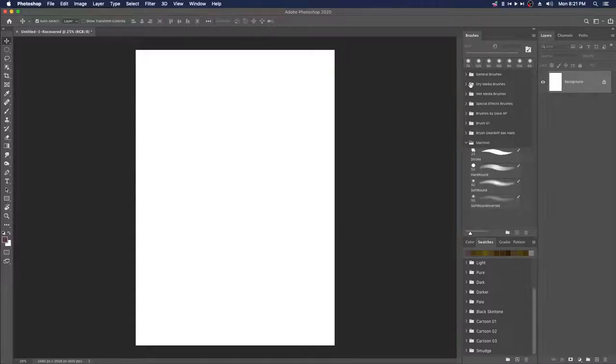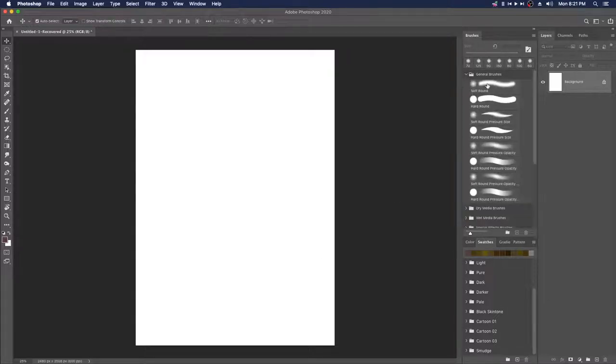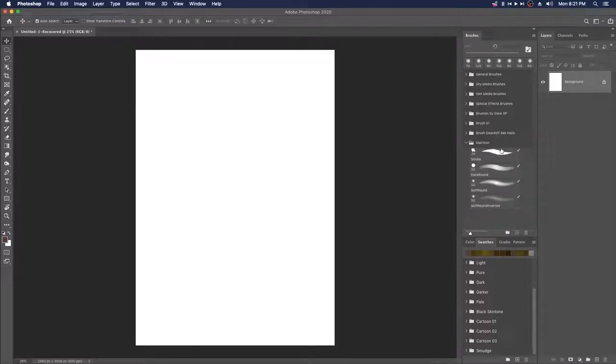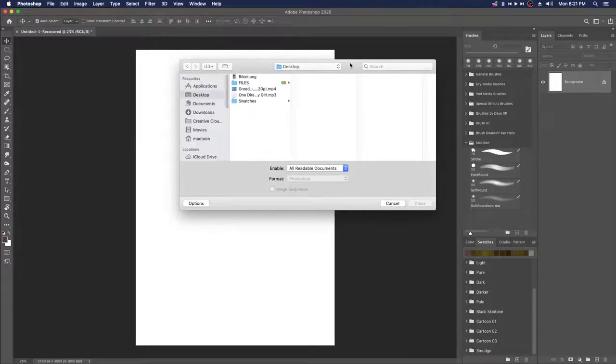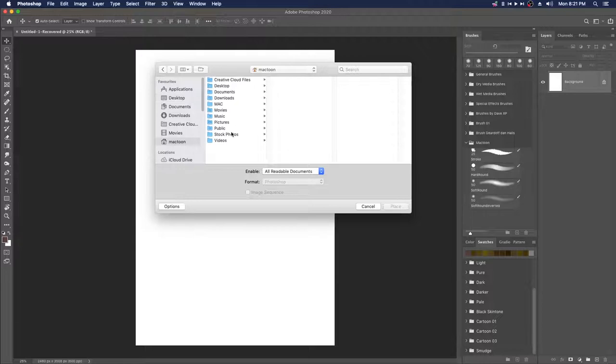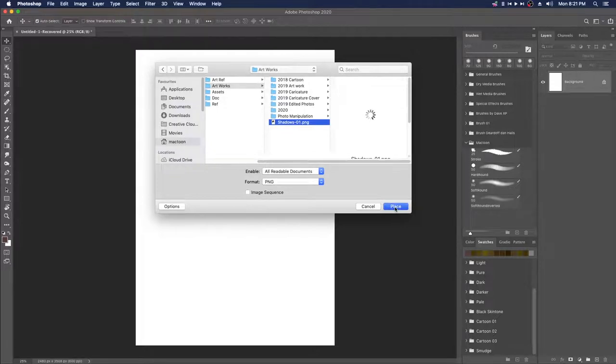And know that you can make use of the default round brushes available in Photoshop to do all this stuff. Now once we are done with all this, let's go over to File, then Place Embedded, and then go to where we have our artwork, which is artworks, shadows, and hit Place.